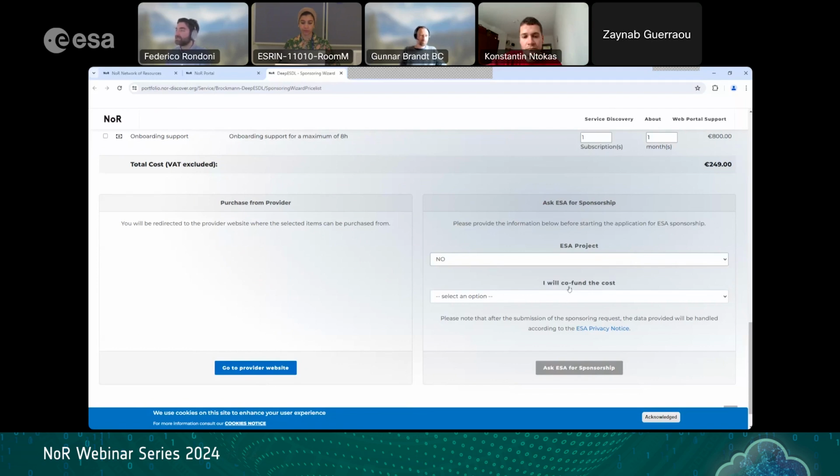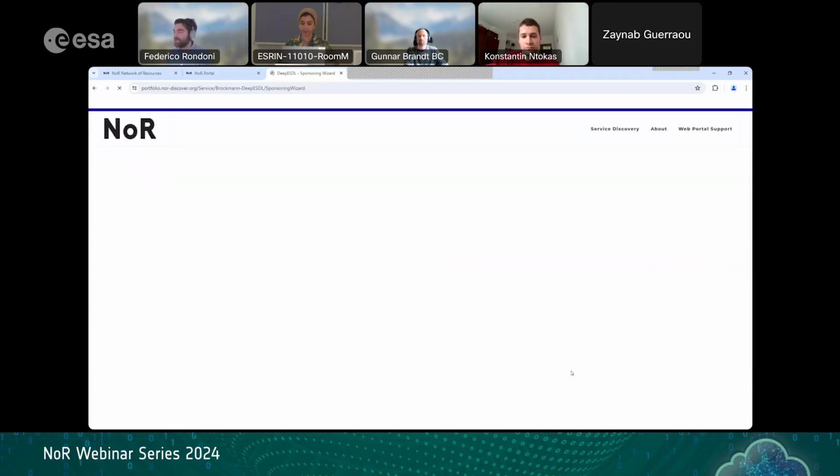And also, you have to decide if you want or not to co-fund the cost. We want to remind you that there is a limit on sponsorship available for non-ISA projects, and usually this is around 5,000 euros. So everything that goes above 5,000 euros needs to be co-funded. But you, of course, can also co-fund amounts that are less than 5,000 euros. Then let's say we are not co-funding the cost, and then we ask ISA for sponsorship.